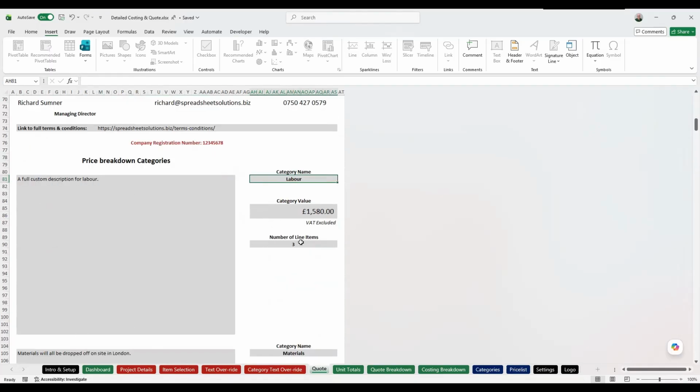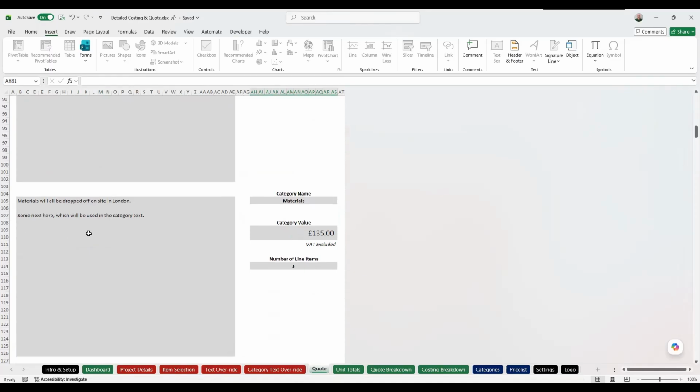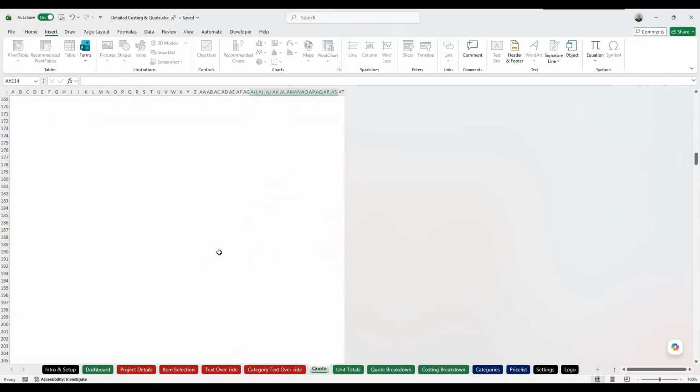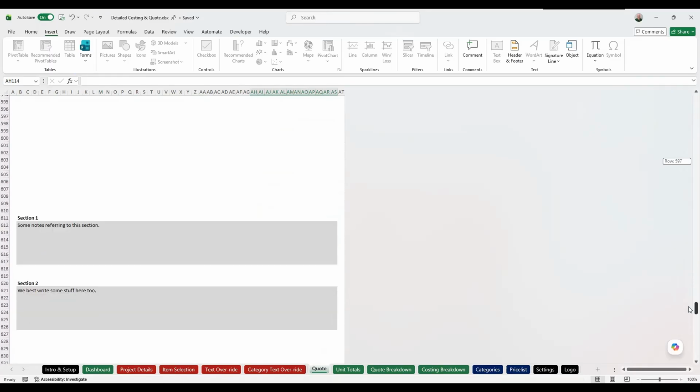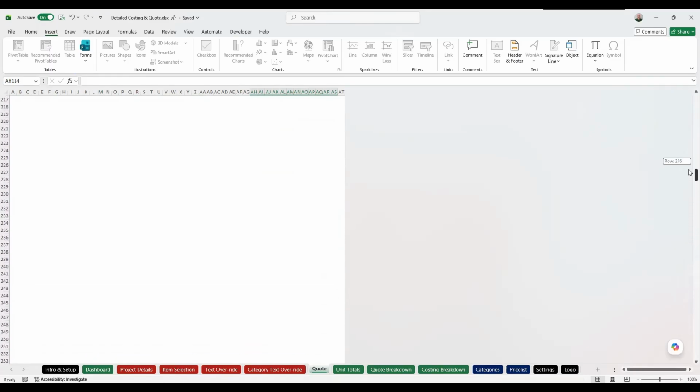There's the value. There's the number of line items. Then the next one is materials. Here's a description. Here's the value. Here's the number of line items, and so on. And it goes on and on. All this blank space is essentially space for more categories.